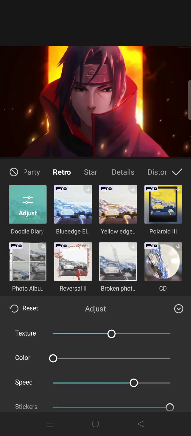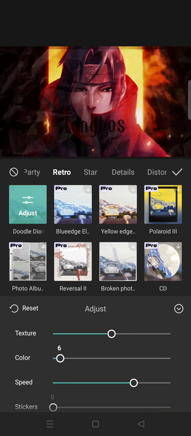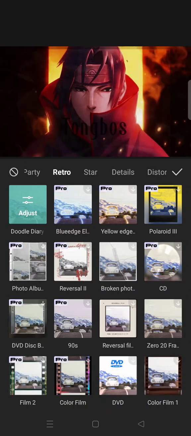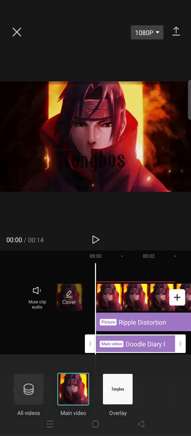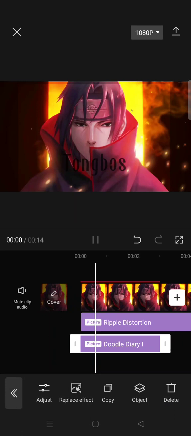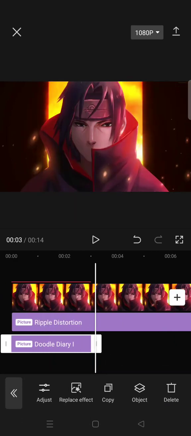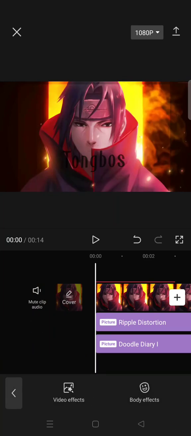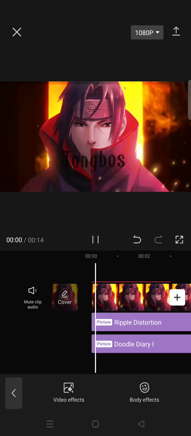After that, adjust the effects and then the color, and after that just go back, click on the check icon, and then click on the object again, and make sure you need to click on the overlay to adjust the effect applied to the text. And here is the final result for the waving text.